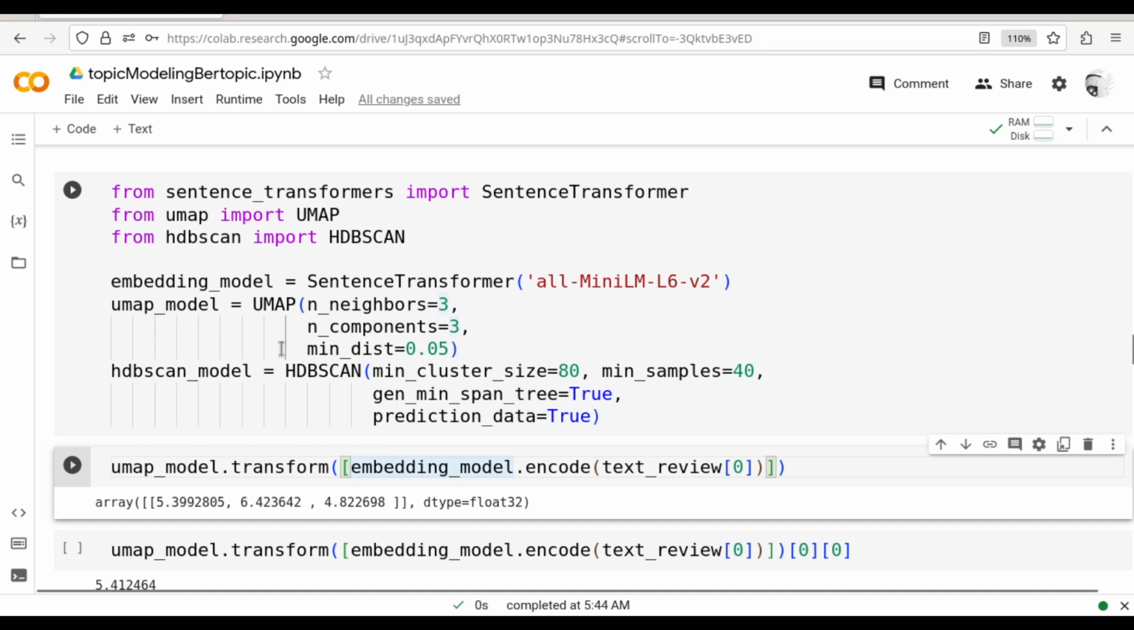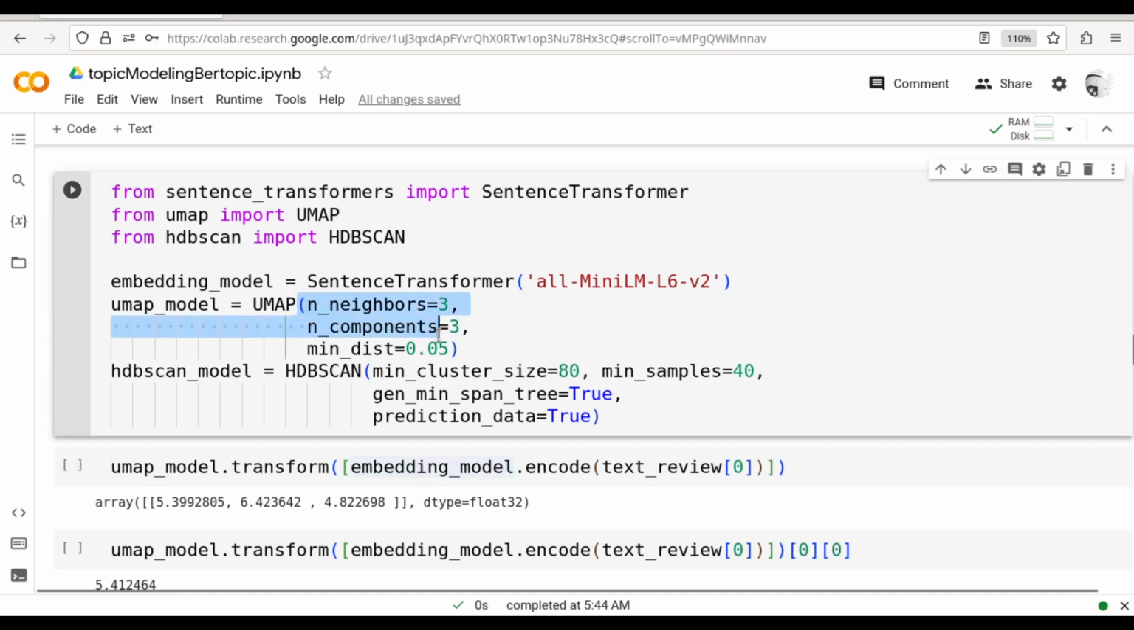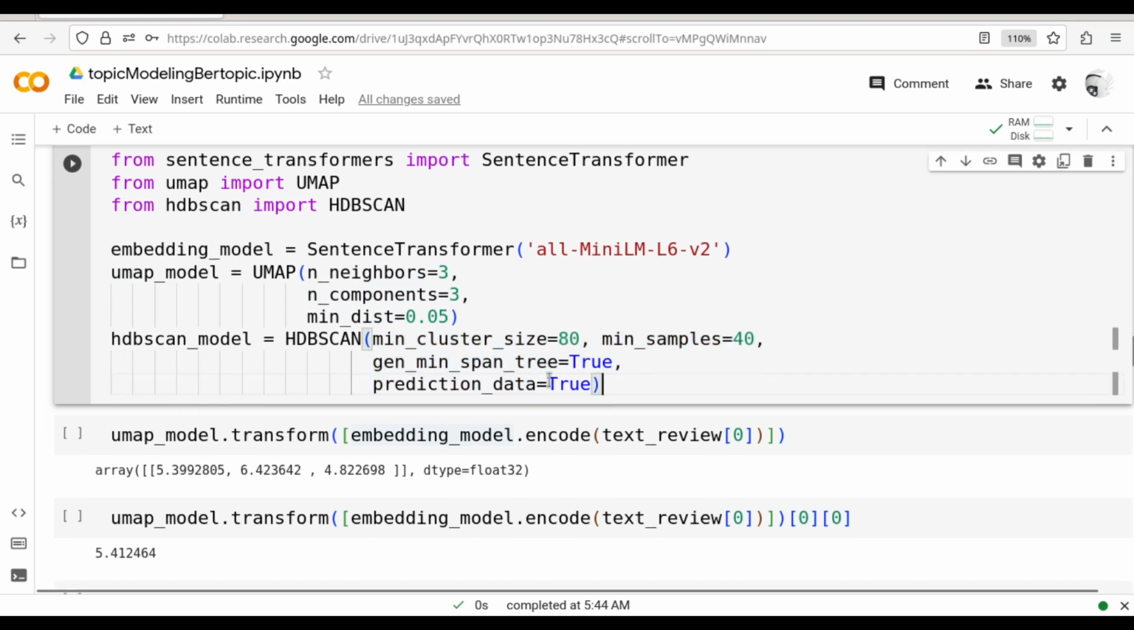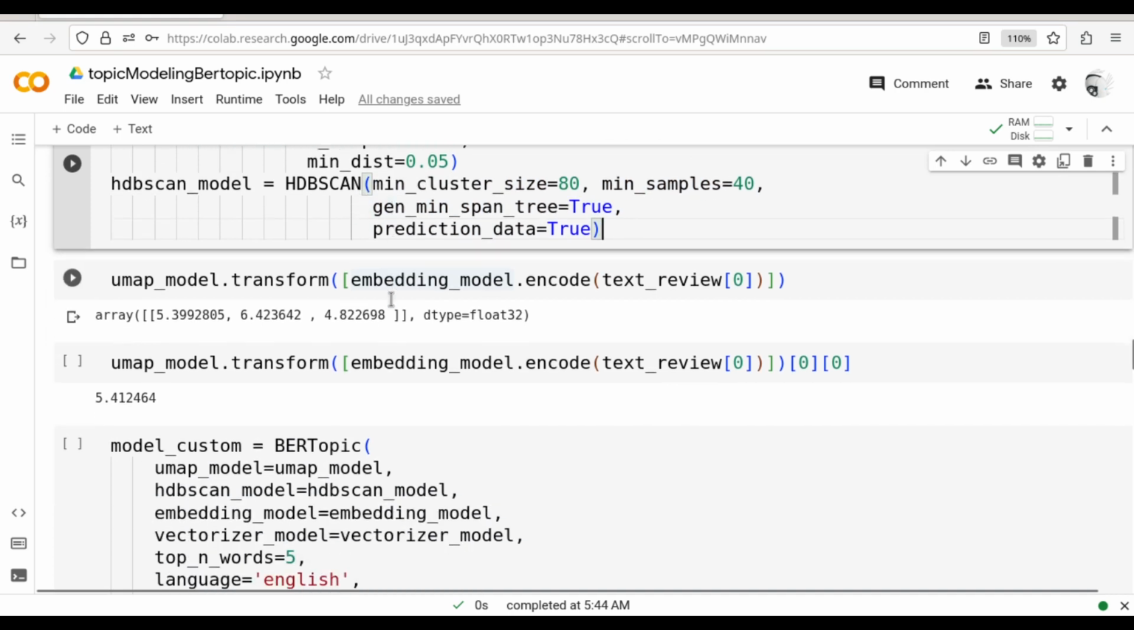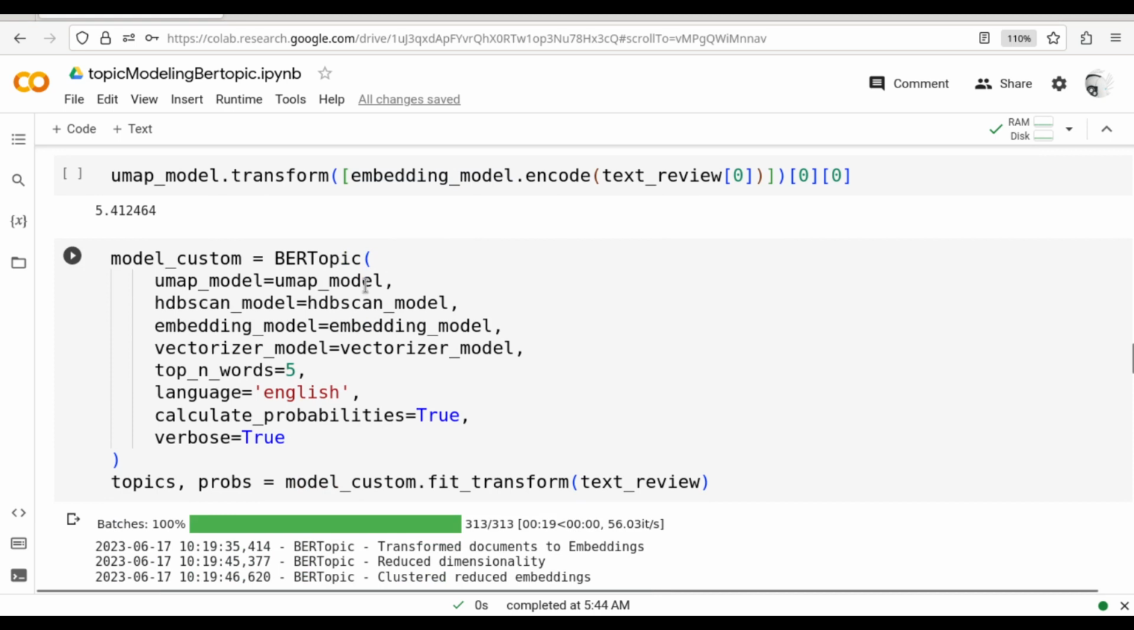And next is the dimensionality reduction. So you understand what dimensionality reduction is, right? From 384 I reduced it to 3. And next is the clustering algorithm. So here I am doing the clustering using HDBSCAN, and all these things are done in a pipeline.